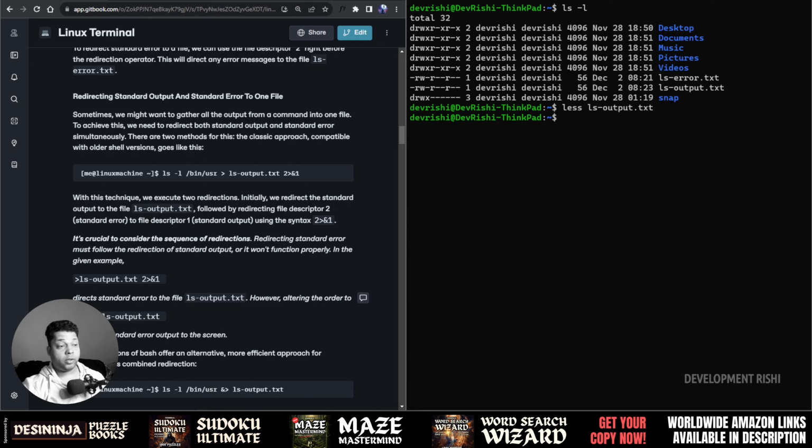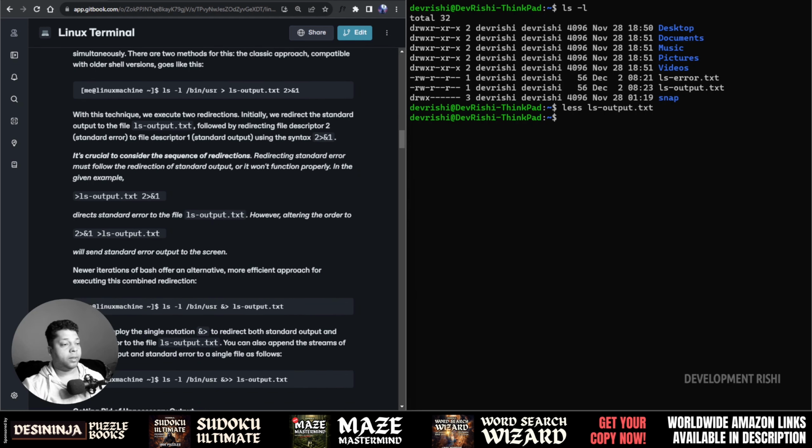Okay, it's crucial to consider the sequence of redirection. Redirecting standard error must follow the redirection of the standard output or it won't function properly. In the given example, > ls-output.txt 2>&1 directs the standard error to the file ls-output.txt. However, altering the order to 2>&1 first, and then redirecting to ls-output.txt, will send standard error output to the screen.